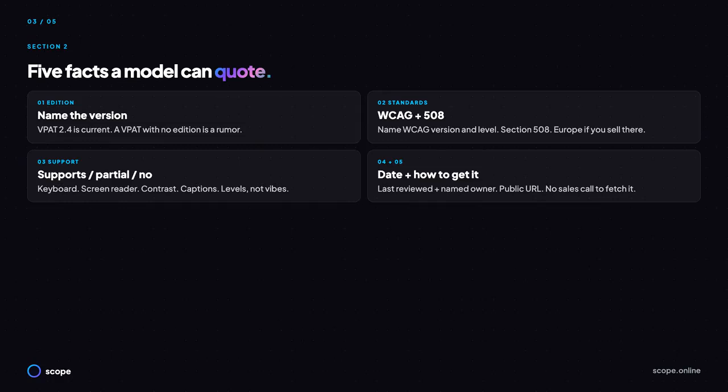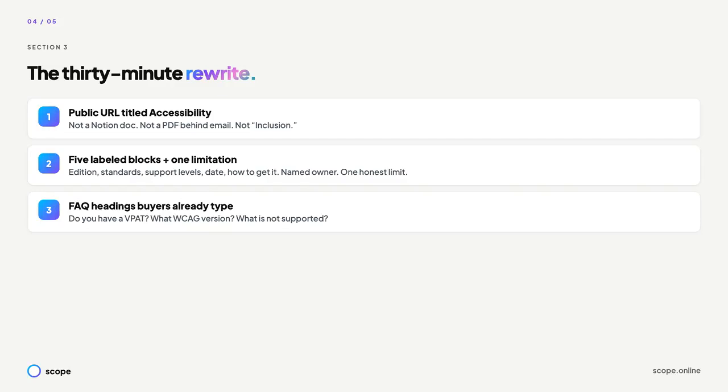Here's the test. Open a private window. Ask ChatGPT if your company has a current VPAT and what is not supported. If the answer invents a standard, names a rival, or says it cannot find a public document, your page is not citable.